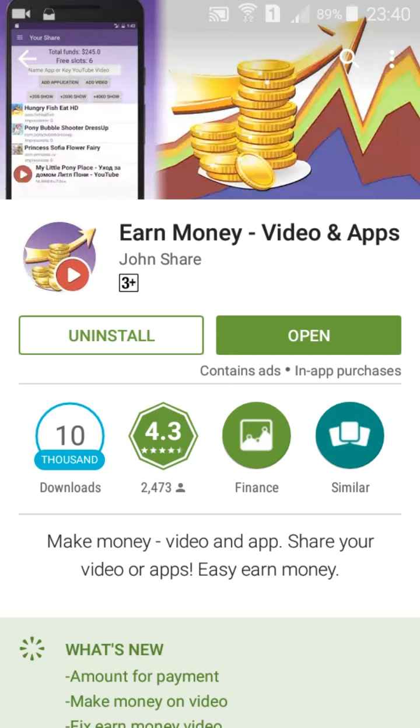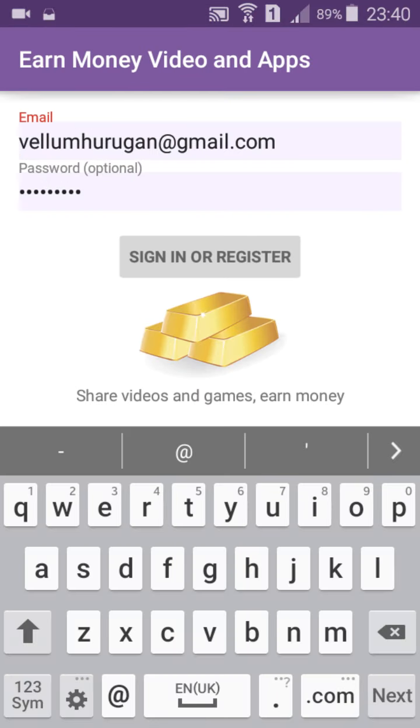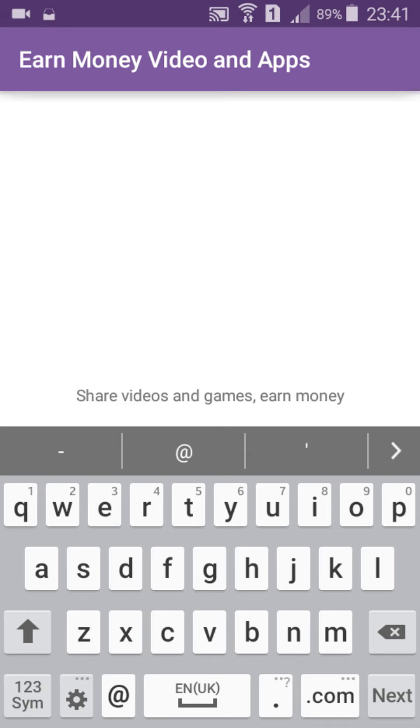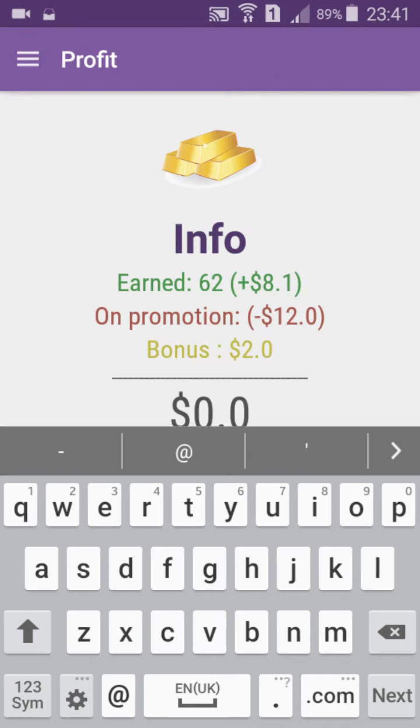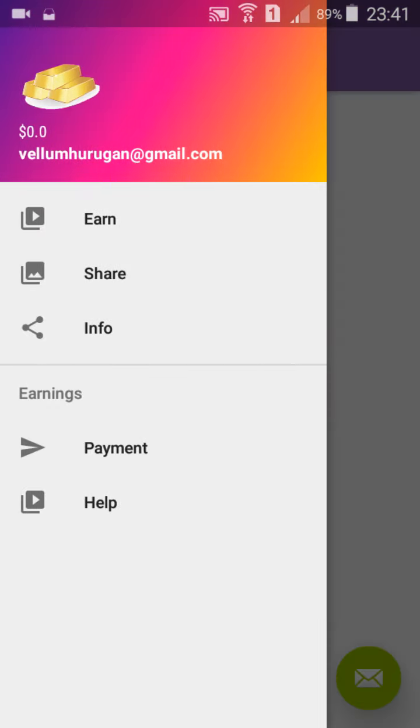Just through the Play Store, you can download this app. After that, click open. You can use your valid email ID and any password. You can register using the same, and then sign in. If you sign in, the menu bar is shown like this.